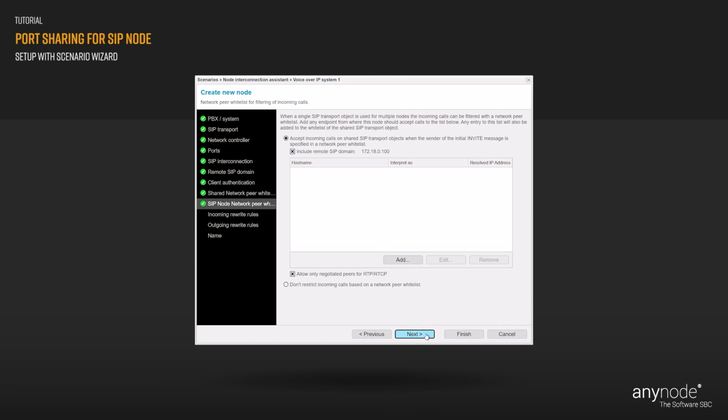In the SIP node network peer whitelist, the assistant has automatically entered the IP address of the first PBX from the remote SIP domain. Based on this entry, calls will be routed to either PBX1 or PBX2 through the shared SIP transport. No further entries are required from you. Please click Next to proceed.